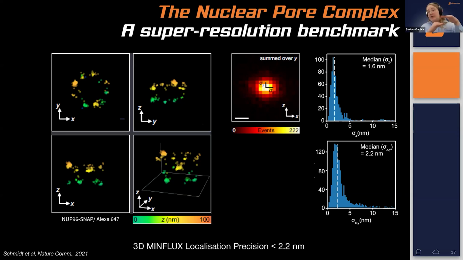So we are capable of resolving these with a localization precision of below 2.2 nanometers in all axes. So in fact, we're even a little bit better in the Z-axis, which is significantly different to standard microscopy, given the usual elongation in the Z-axis. It's one of the really nice things about MINFLUX, that relative isotropy.